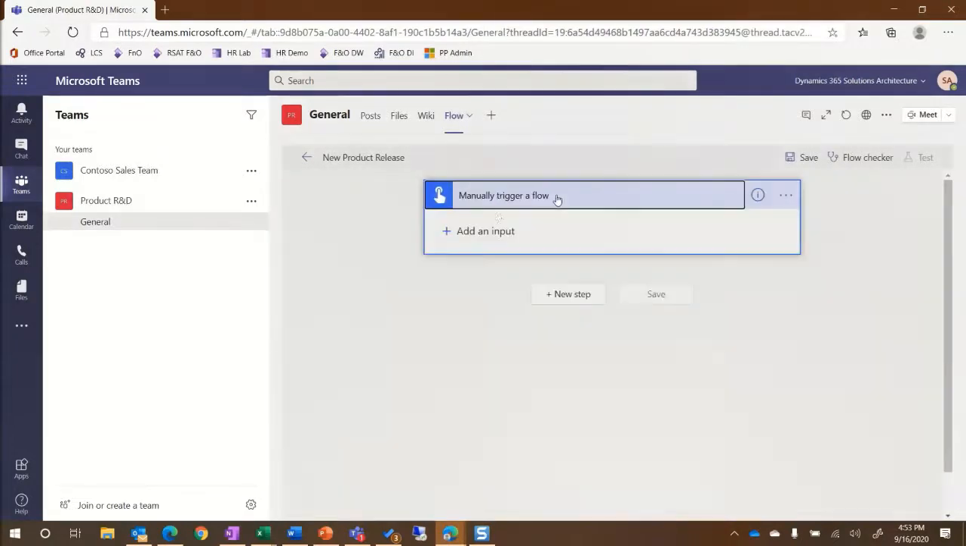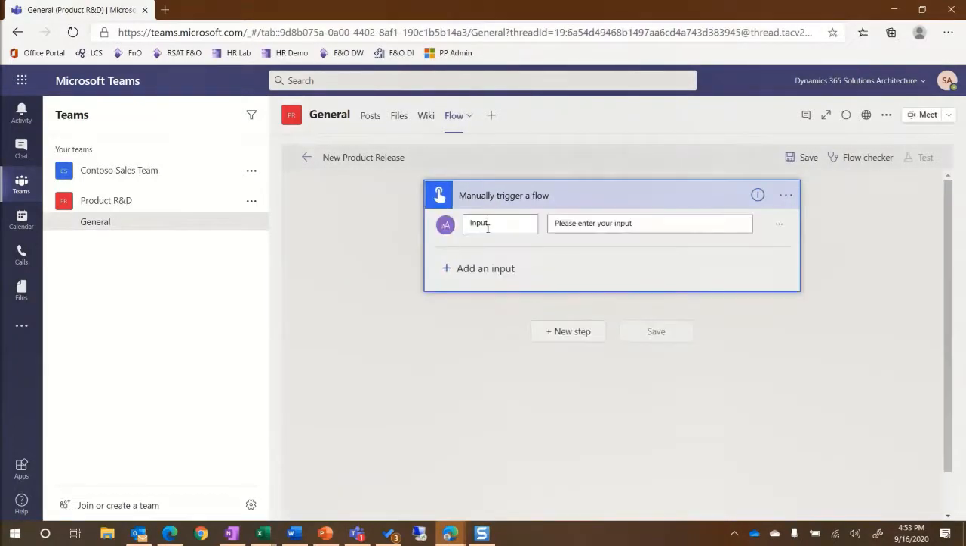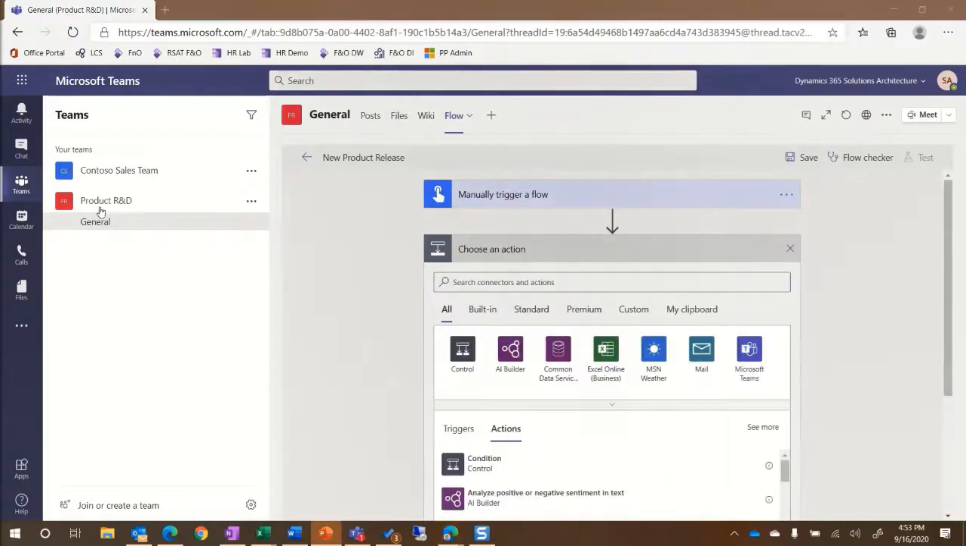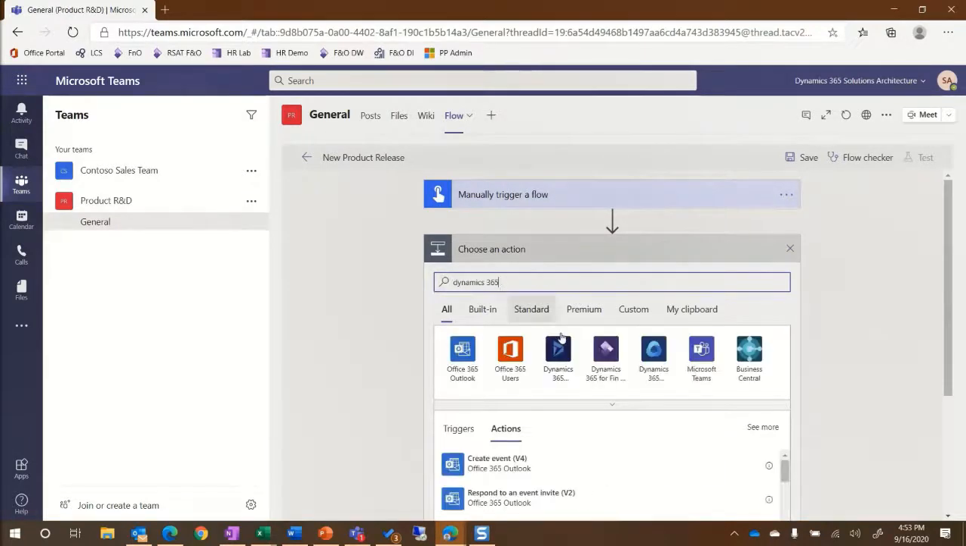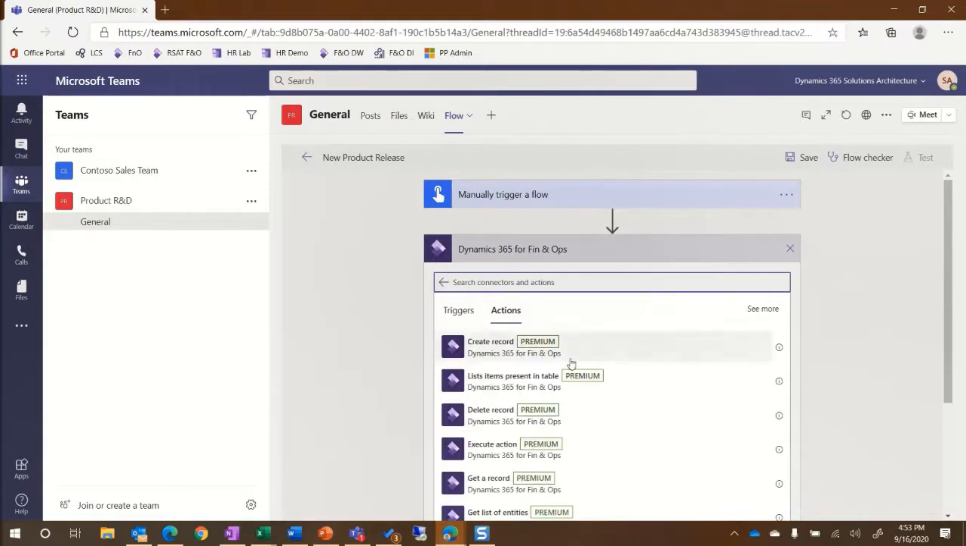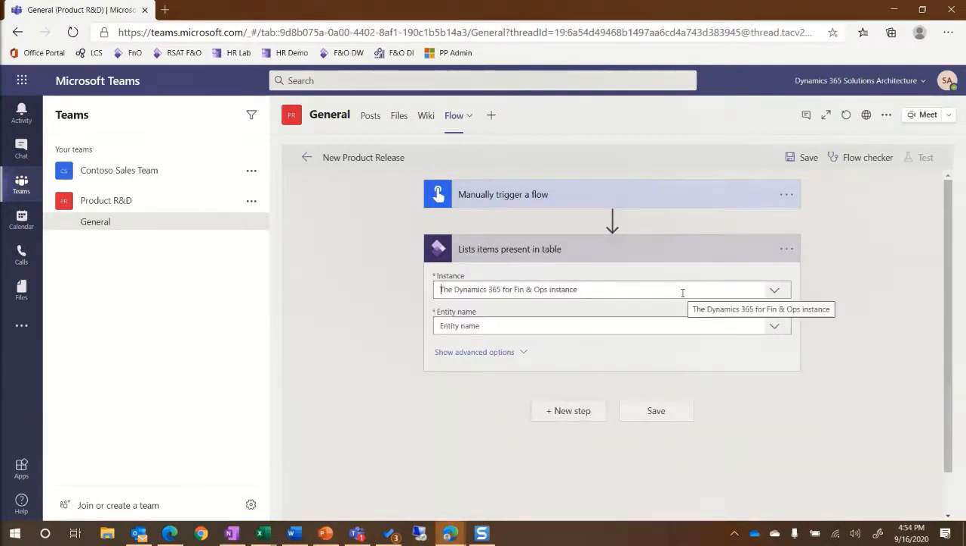This will open up the flow right inside of Teams, and then I'm adding an input. So in my case, I wanted them to input that product number, so I'm updating the name and the description of what I want them to add. So then we add a new step to this flow, and here I'm going to make a connection to Dynamics 365. And in my case, I'm going to list the items present in the table.